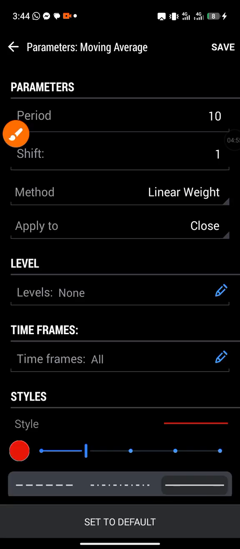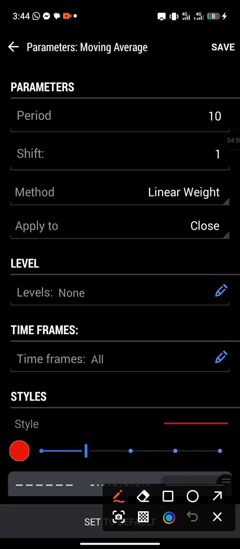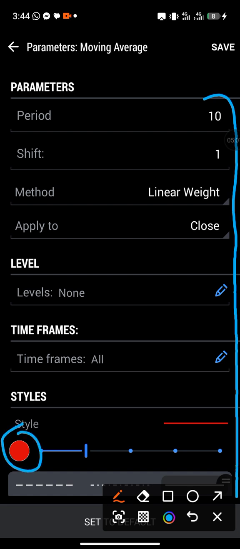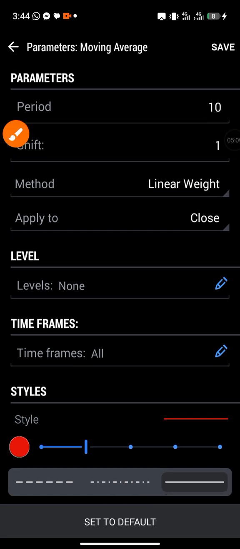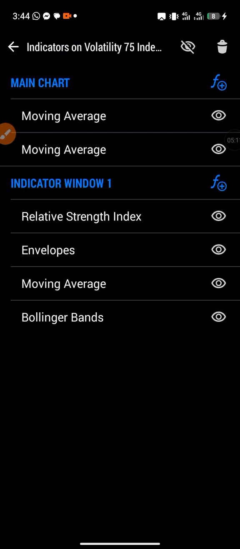This is the setup for the next moving average. You're going to be checking period is 10, shift is 1, method is linear weighted and apply to close, and like that. Mine is red. You can put it on any color of your choice that you feel is okay. Ensure you click on save before you move on.